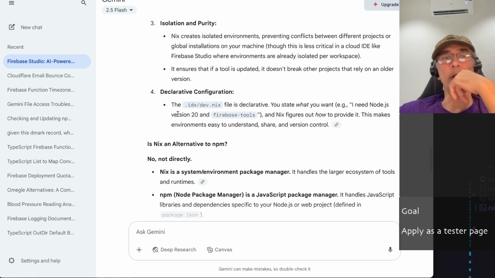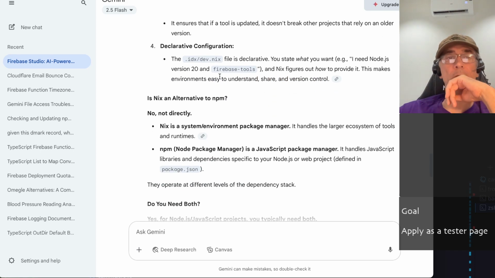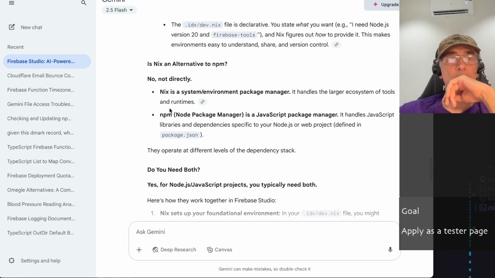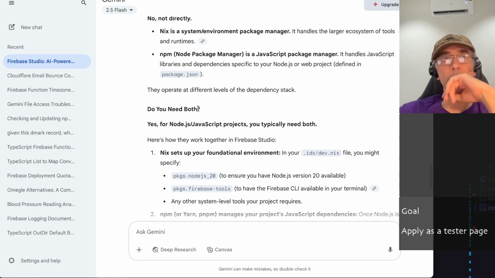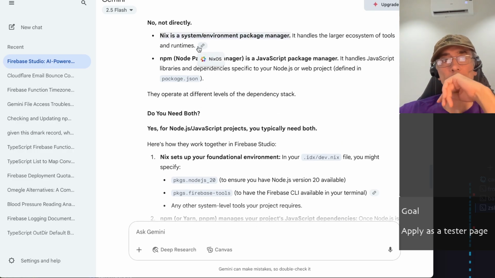Except I need Node.js version 20 and Firebase tools. And Nix figures out how to provide a mixed environment, easy to understand, share, and version control. Is it an alternative to NPM? That's a very detailed answer, but I like it. It's very easy to understand.